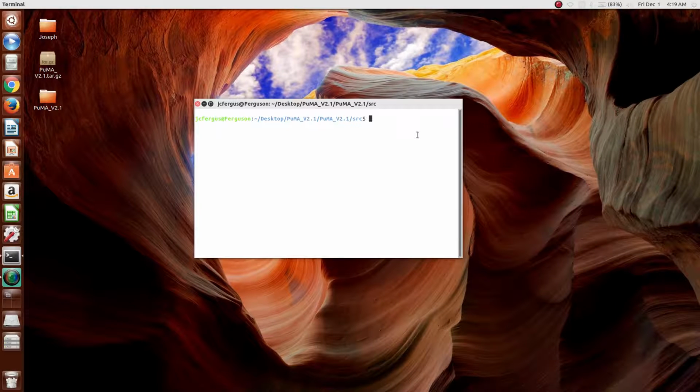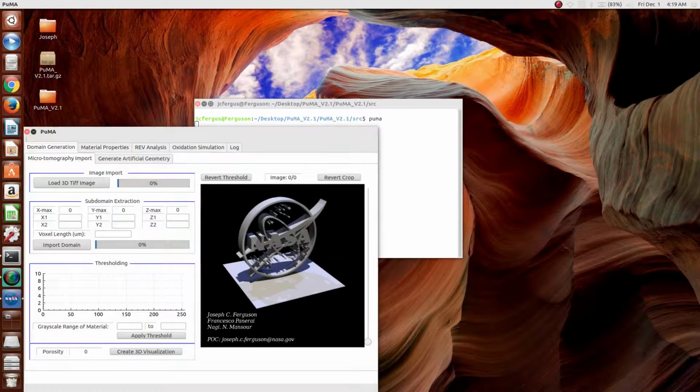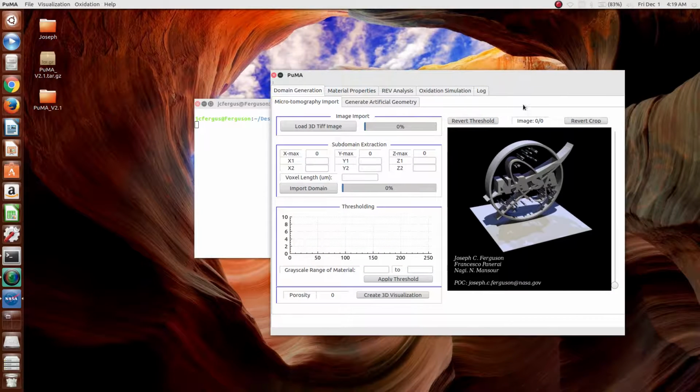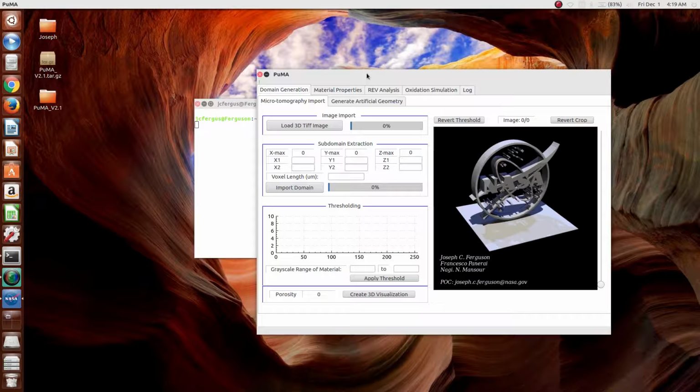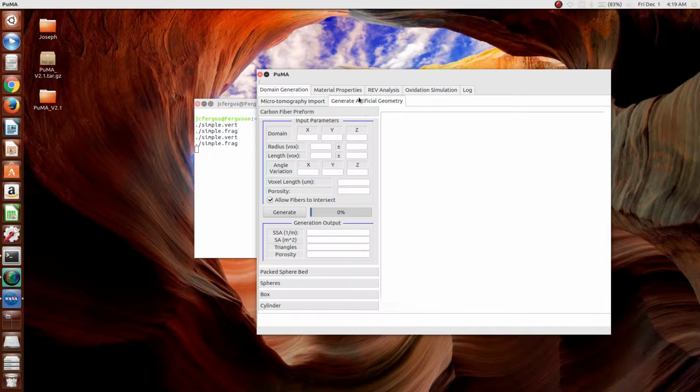In this video, I'm going to talk about the visualization aspect of the PuMA software. Once the installation has been complete, PuMA should be able to be launched from any terminal window by simply typing PuMA. At this point, the PuMA window will appear, and a computational domain needs to be generated in order to visualize it. This can be done either through microtomography import or through artificial domain generation.